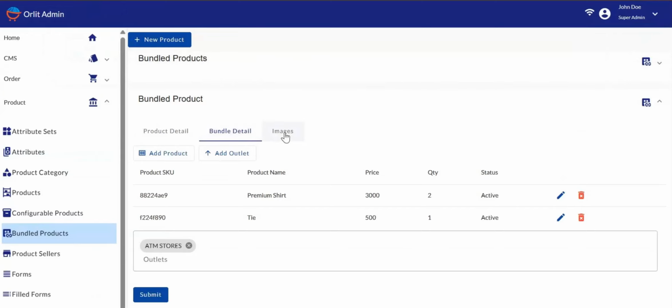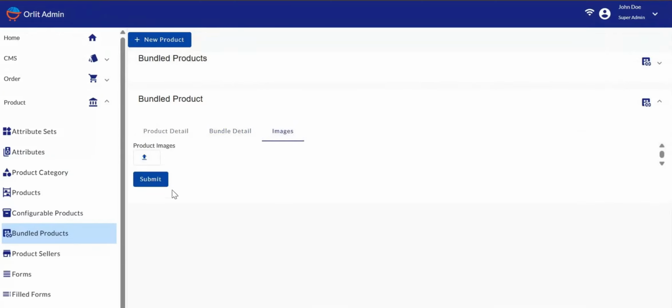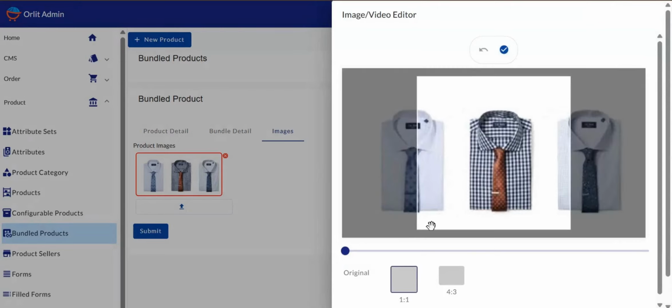And you can also add image in product image. You can also add image as well. And we have our image, and as well crop it.